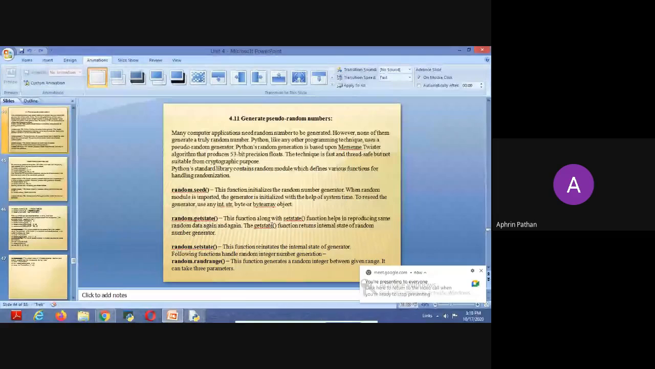Okay, in the last lectures we covered how to generate pseudo random numbers. For that purpose, we are using the algorithm known as the Mersenne Twister algorithm. That algorithm produces 53-bit precision floats. This algorithm is very fast and thread safe, but not suitable for cryptographic purposes. To generate random numbers, we learned different methods.